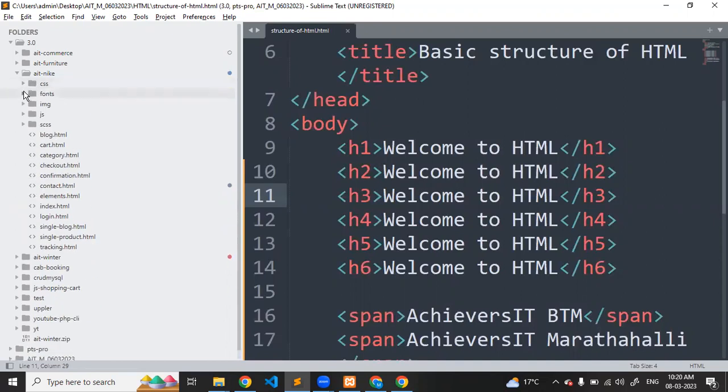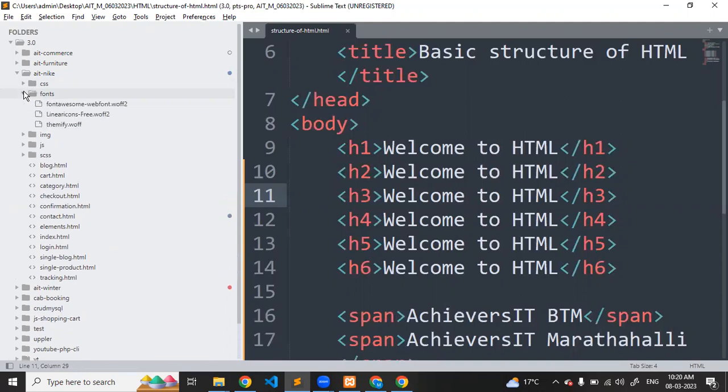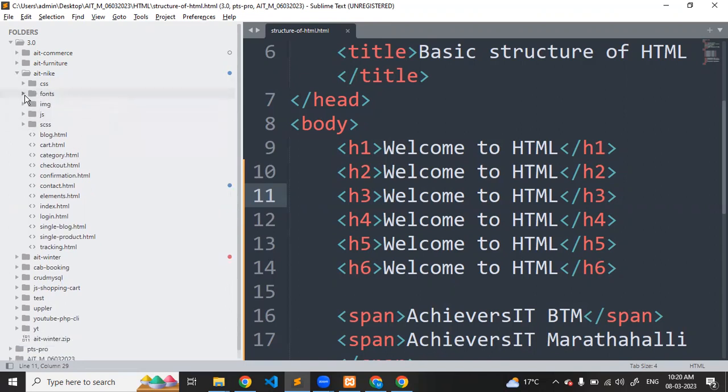And if you are planning to download Poppins, or load the Poppins font directly from Google, you can load it. Or if you want to load it from local, you can download your font and keep it here, and from there you have to load it. Both ways you have to show the example: by downloading, and by giving a CDN link.